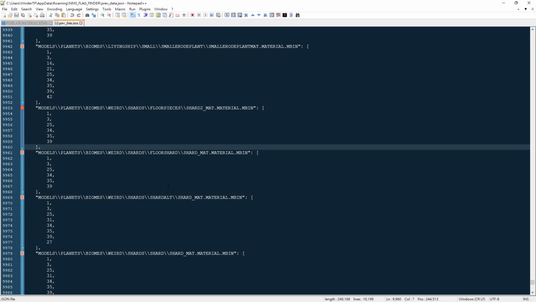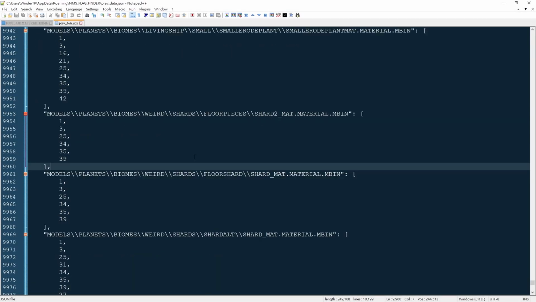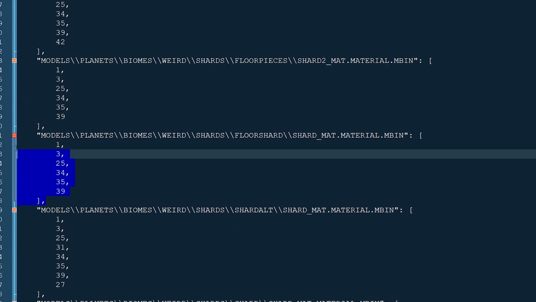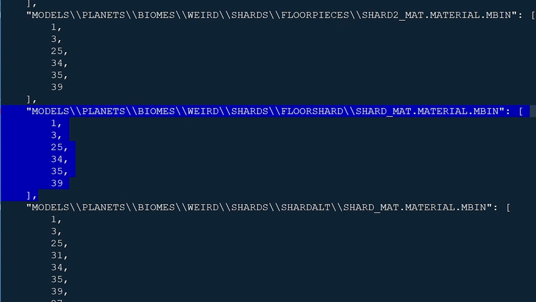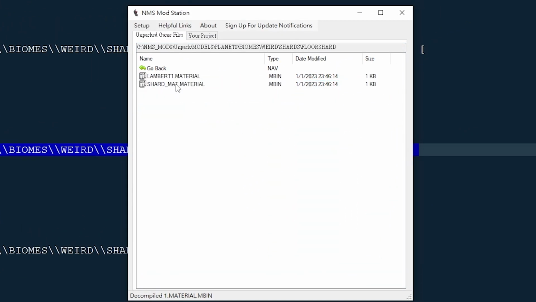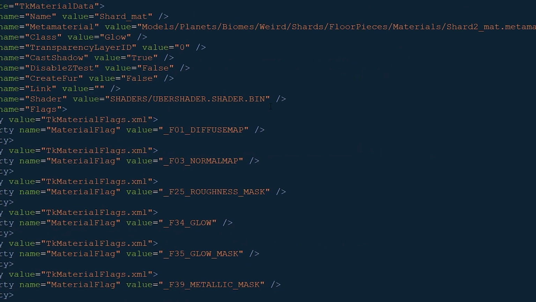For this example, there exists a flag set which matches exactly with the combination we are looking for. In models/planets/biomes/weird/shard/shard-mat.material.mbin. Navigate in Modding Station to that directory within the unpack, decompile the material MBIN, and open the XML.